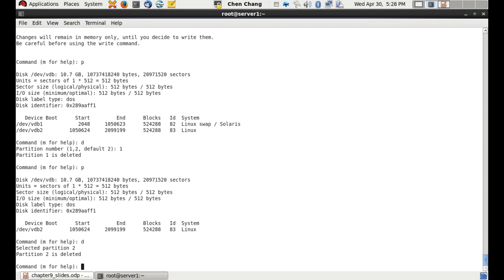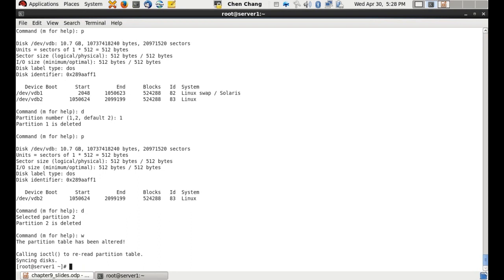Once again, all the changes that we have made so far in our interactive session only reside in memory. So we'll want to enter the w command to write the changes to disk. With the changes saved, we now need to run the partprobe command on the disk device to force the kernel to reread the partition table and become aware of the changes just made.